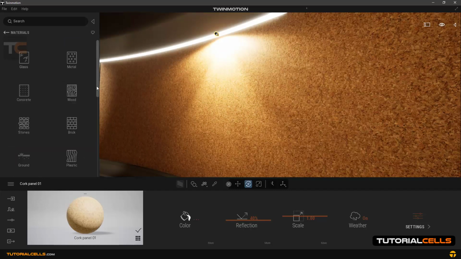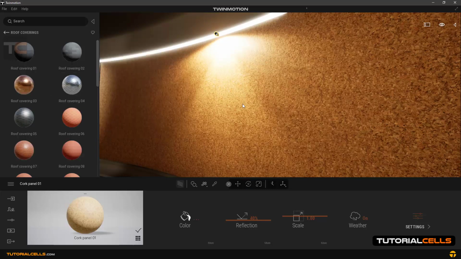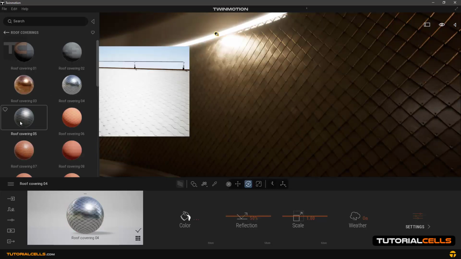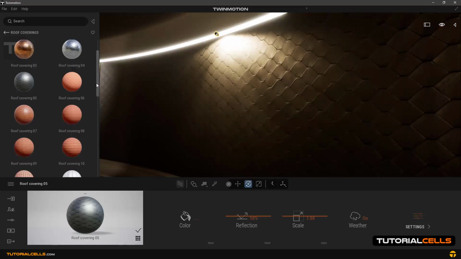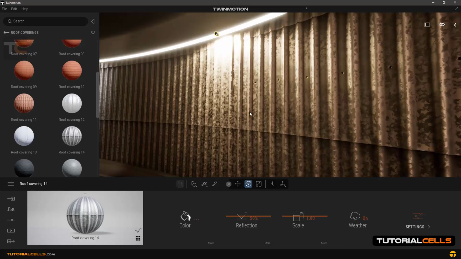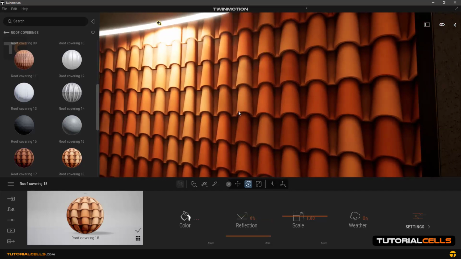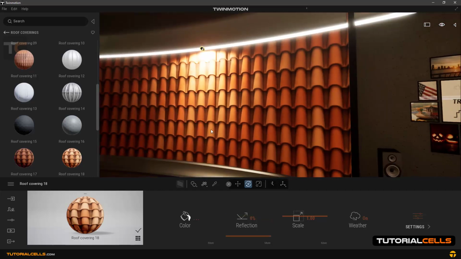And another thing is roof covering. You can use all of this on the roof, but also on the wall. They're beautiful. On your roof, for example, this. And here. As you can see, it seems to be 3D, but it's not.